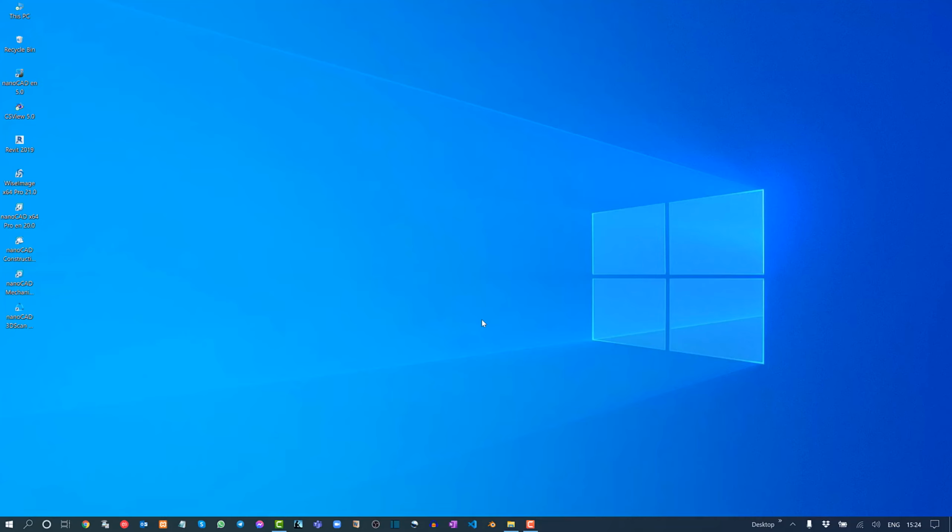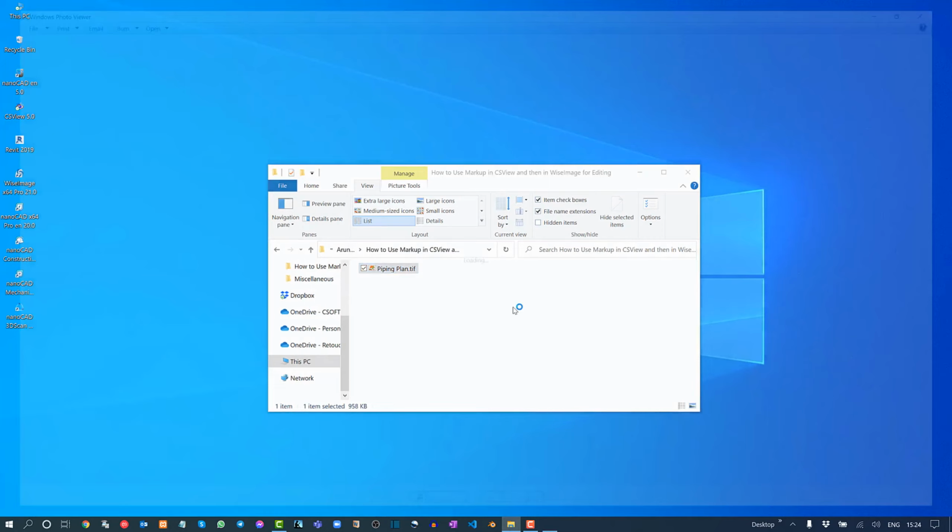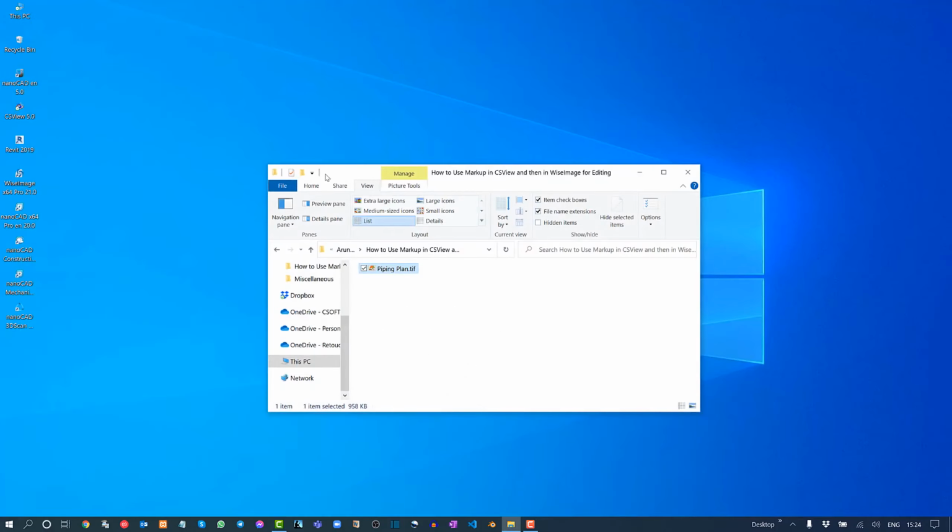Hello everyone, in this video I'm going to show you how to use Markup in CSView, and then in WiseImage for editing. Before I jump into CSView, I would like to show you the sample I'm going to use here. This is the sample, some piping plan. These samples will be used to show you how to put some markup using CSView.